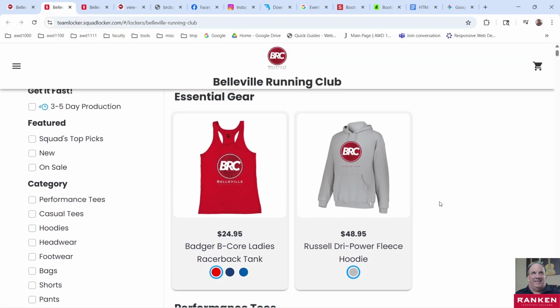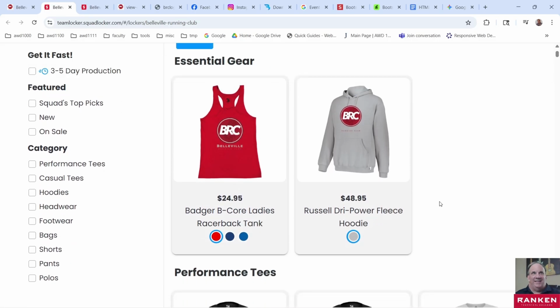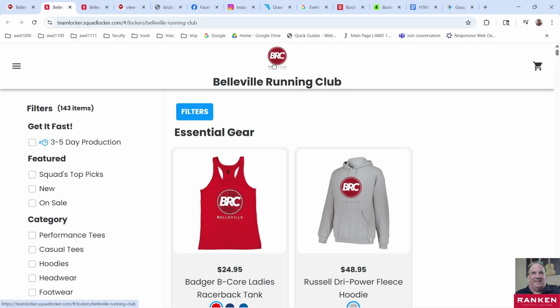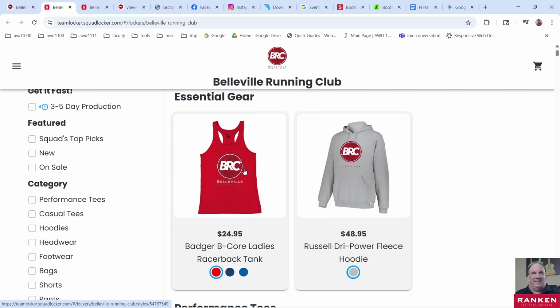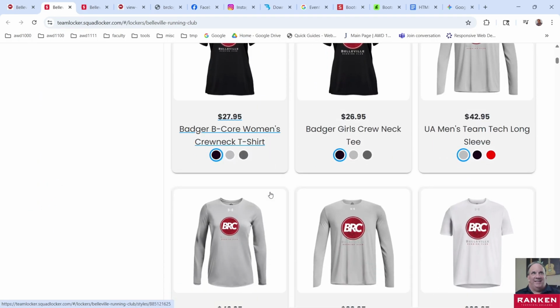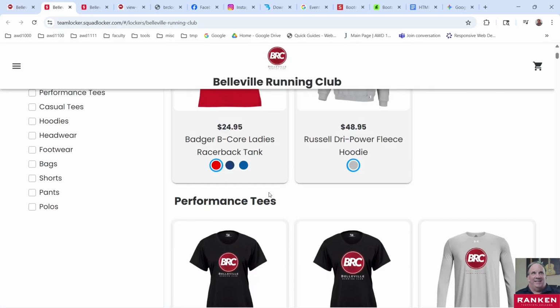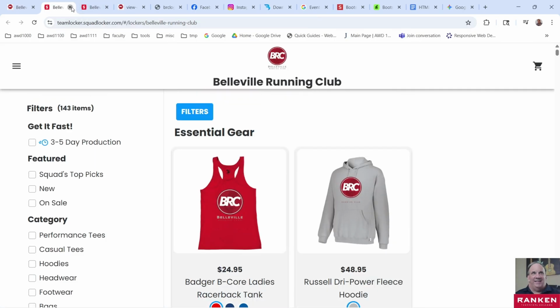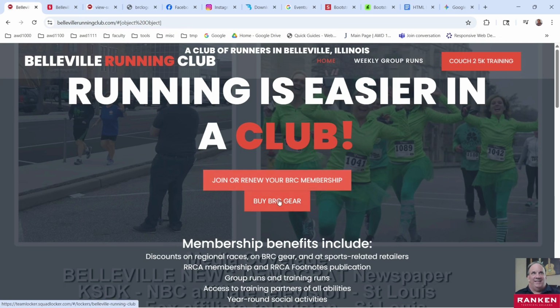Also, I'm going to point out a couple times just to make sure that you realize the logo is the BRC logo here, just like up here at the top. As far as your redesign goes, you're going to want to stick with this same logo, because a lot of the merchandise has that logo on it. So we're going to stick with that. Okay. Let me close that. So that one was the buy gear, those two links.